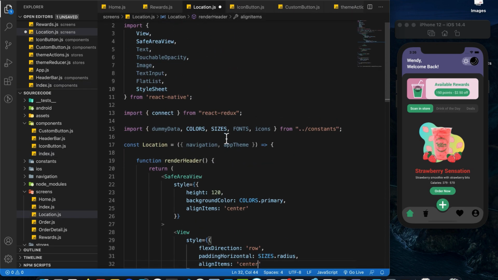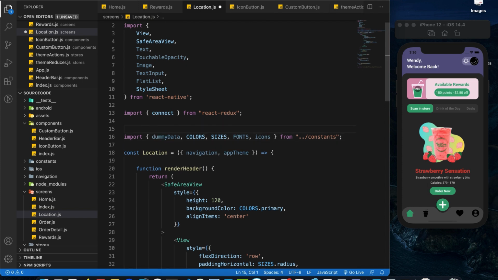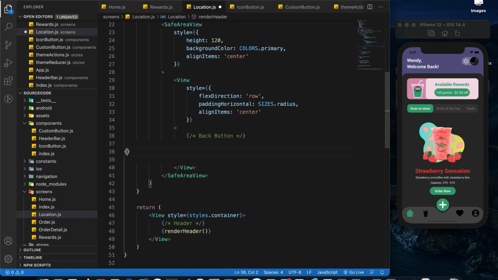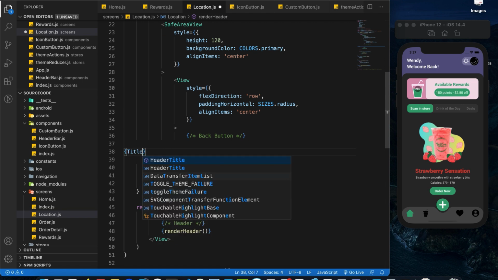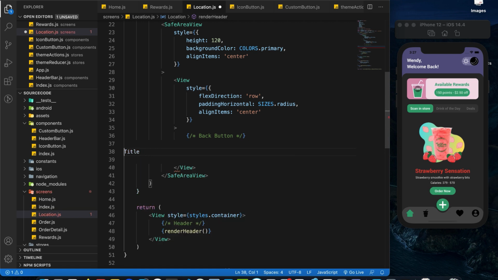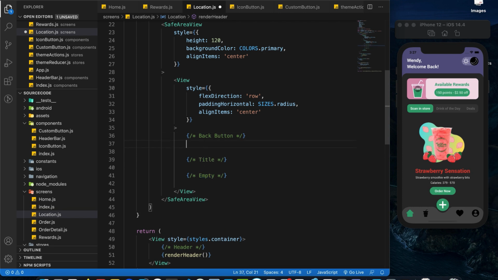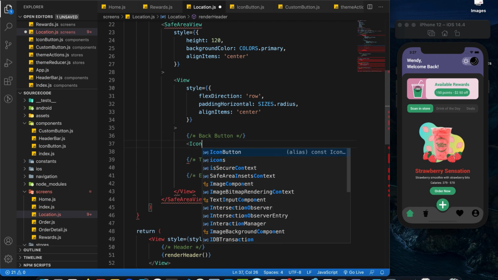Make sure to import the component over here. So import components, we need the icon button. So now within the container view over here, we can then render the back button. Here it's going to be title, like that. And also we need to create another empty view over here so that the title will be placed in the middle. Alright, so for the back button, we are going to render icon button like that.